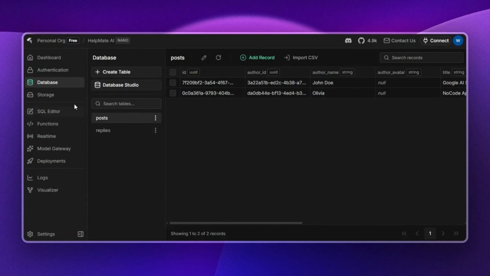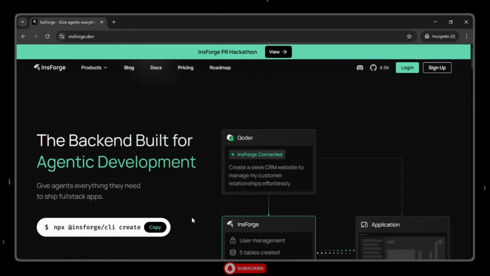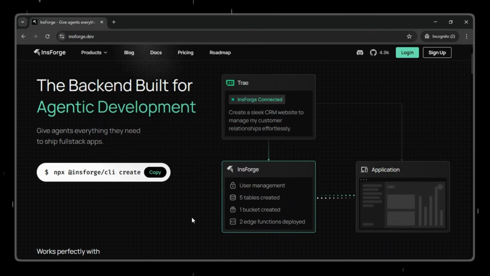All right, so before we start building, let's quickly discuss what InsForge actually is, because this is where things get interesting. InsForge is basically an AI-optimized backend-as-a-service platform for modern applications, similar to Supabase or Firebase, but built for agentic development, giving agents everything they need to ship full-stack apps. That means instead of setting up servers, writing APIs, or managing authentication, you get everything out of the box.